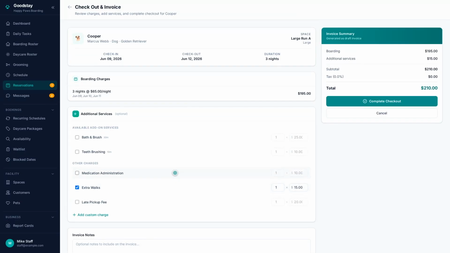The invoice summary keeps a running total on the right, so you can tell the owner the exact amount at pickup. One more click on complete checkout and Cooper is checked out, his run freed up, and the invoice is ready to go.